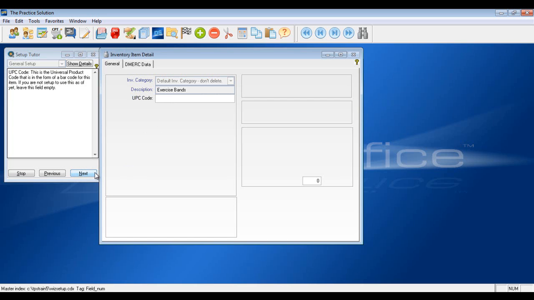And click Next. Here's the UPC code associated with the barcode located on this inventory item. TPS allows you to scan these items with USB-enabled barcode scanners that connect to your computer. If you will not be utilizing this feature, you can go ahead and leave this field blank.